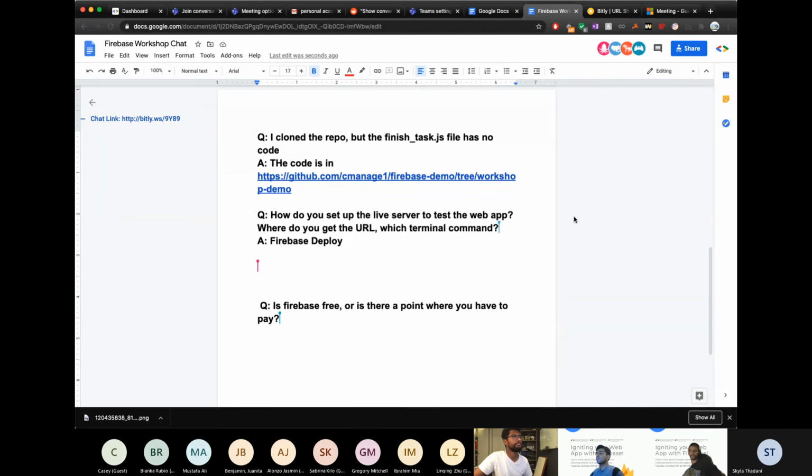So I have a question: is Firebase free, or is there a point where you have to pay? It is free for most cases, but if your project ends up getting a lot of users, then you have to pay. I'm actually going to find out what the metric is for that. Yeah, if it was a full-blown app, I think you'll definitely have to pay for that. I know it is a little bit cheaper than Amazon Web Services, which is why some people use it.